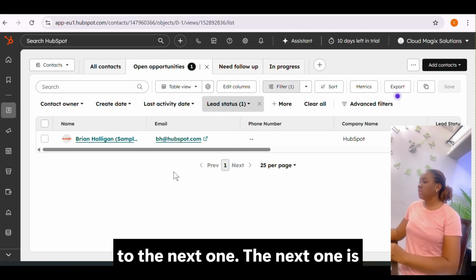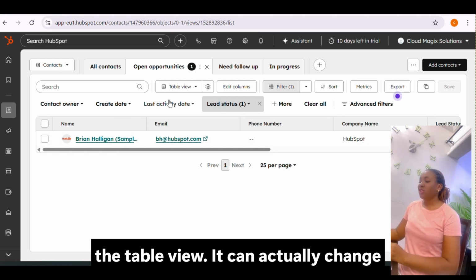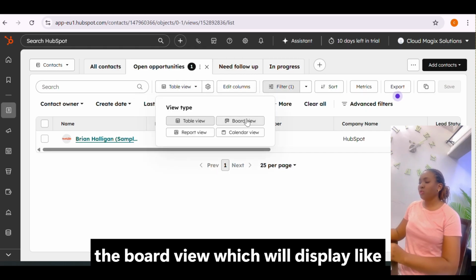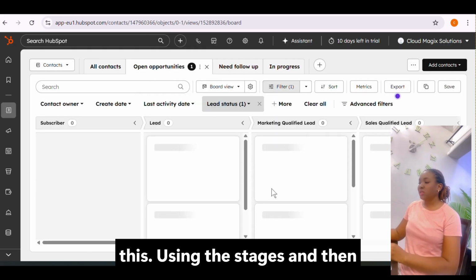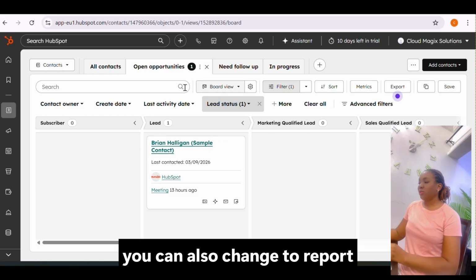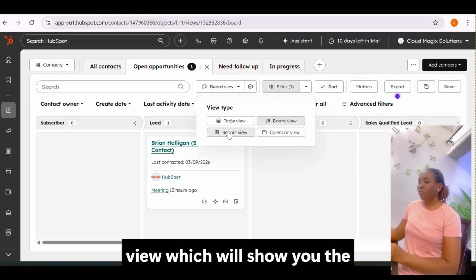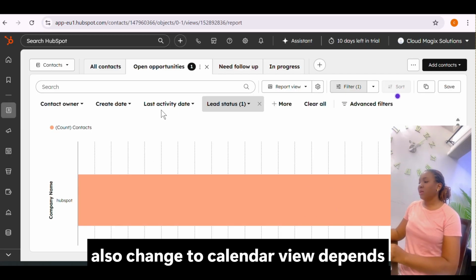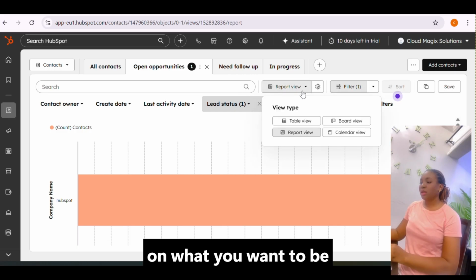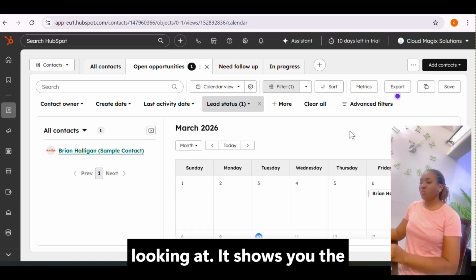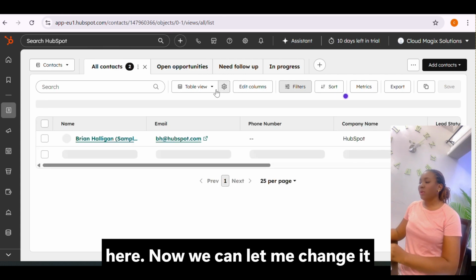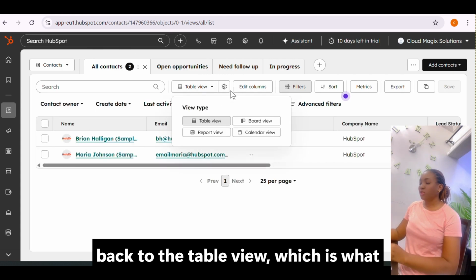The next one is the table view. You can actually change the position of your list view to either the board view, which will display like this using the stages, and then you can also change to report view, which will show you the data by visuals, right? You can also change to calendar view, depending on what you want to be looking at. It shows you the calendar side by side with your contacts here. Now let me change it back to the table view, which is what I want.